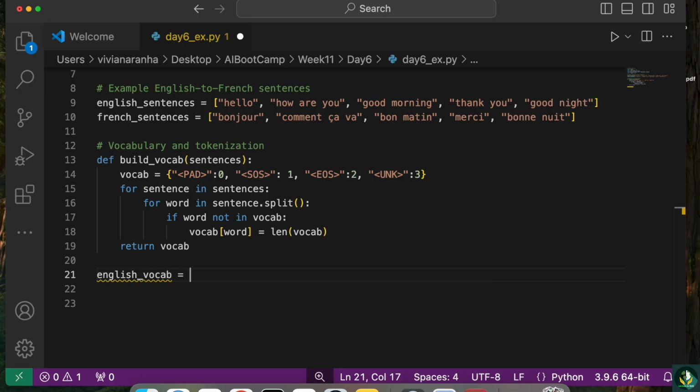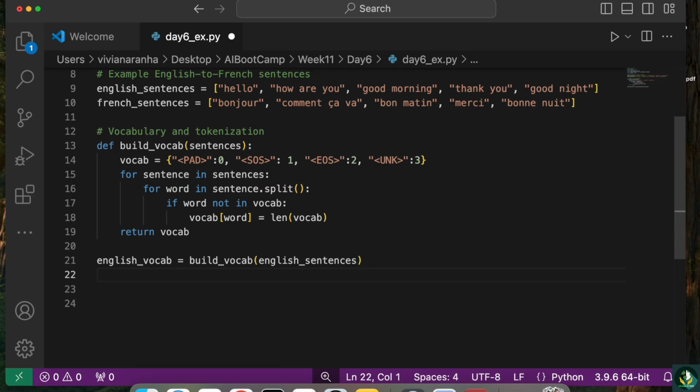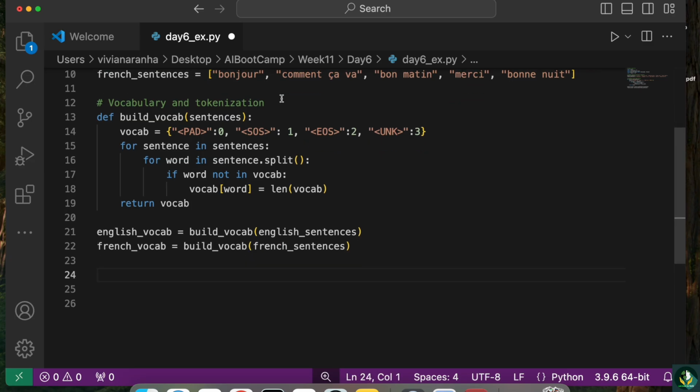To do that, I'm going to say build_vocab. I'm going to call that, and then to that I'll pass my English sentences here. And then when I want to create my French vocabulary, equal to build_vocab. So this is how translations can be done using AI these days. So you got an idea of where we are heading.